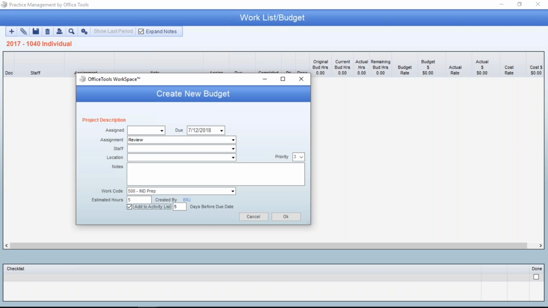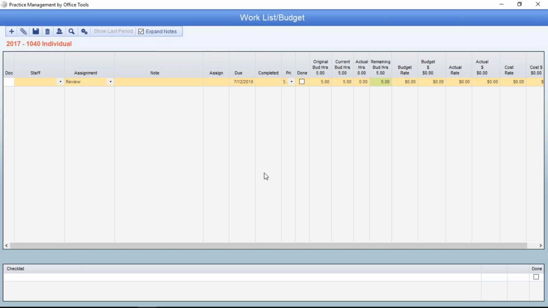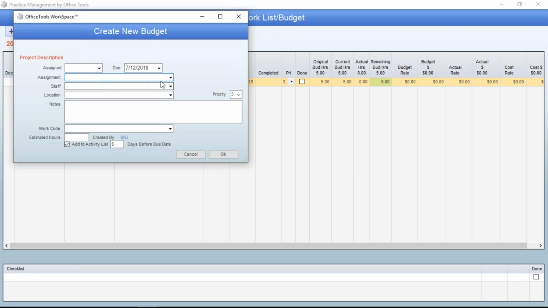And you don't have to pick a staff at this point. So if you're not sure who's going to review it, or who's going to prep it, or who's going to do the scanning and assembling, that's okay. You can still budget the assignment ahead of time. So if I go in there, I grab review, I plug in my 5 hours and click OK, it sticks that in there as a budget. We now have an estimated budget of 5. And you can go down the line and budget all of that information right now.